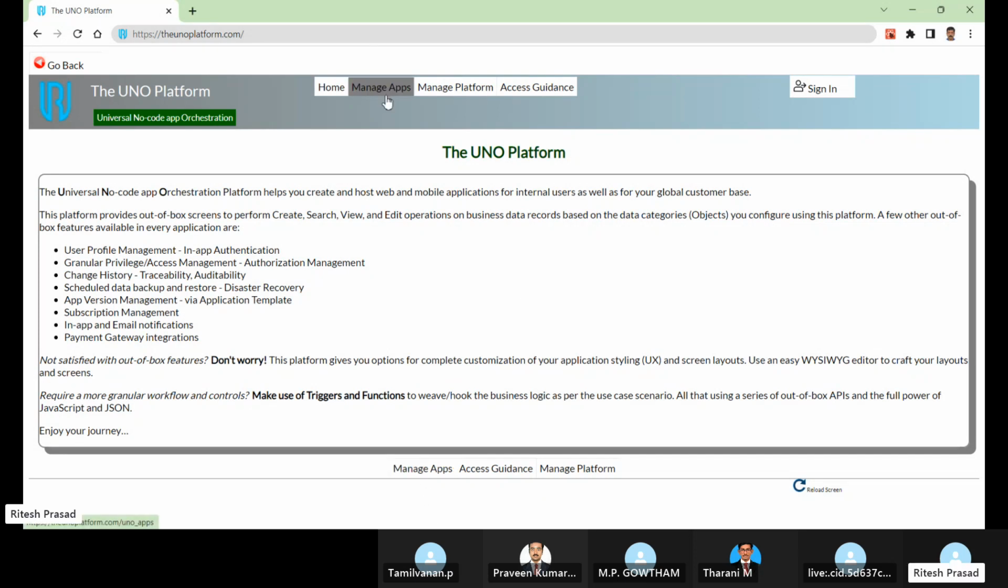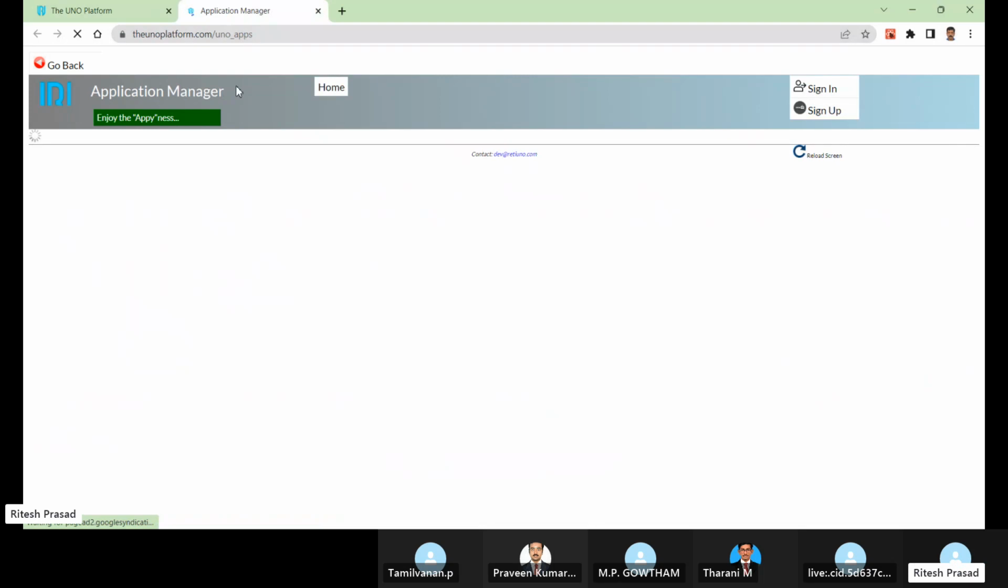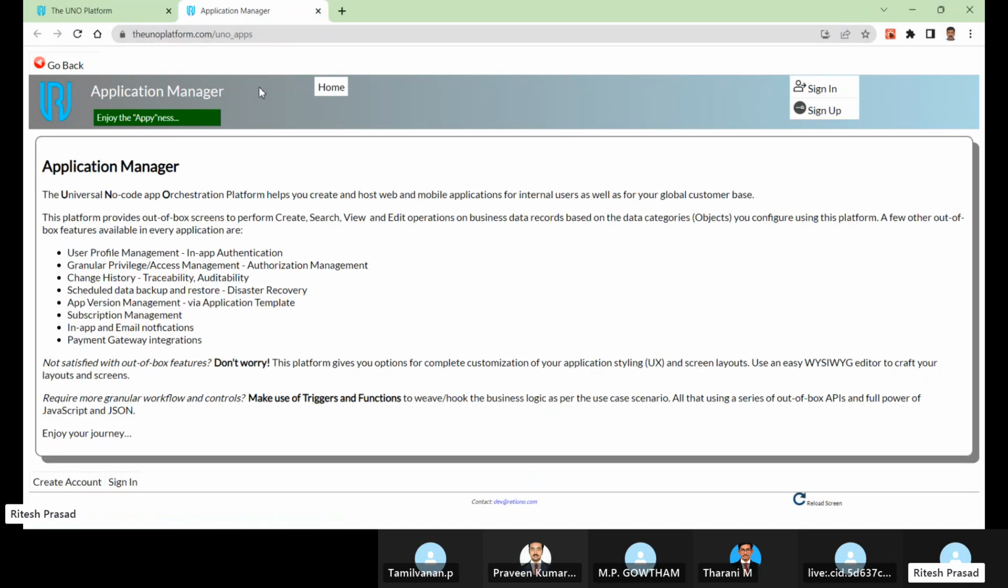You click on this or this menu, Manage Apps, which will take you to a different application, which is called Uno Apps or Application Manager. So this is a part of the platform. Application Manager is one of the many features of this whole platform. This feature allows you to manage your applications, create and do some basic settings, manage the backup schedule, manage the status of the application. You may want to suspend the application for some time.